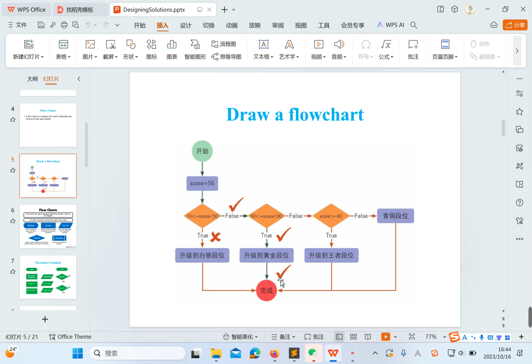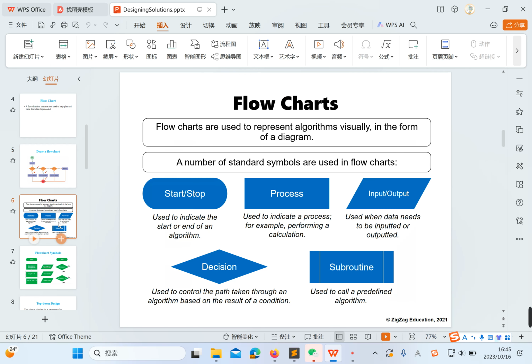And these are the symbols that we should remember for making flowcharts. We use this oval shape to indicate the start or the end of an algorithm. And we use a rectangle to represent a process for performing a calculation. Input and output use a parallelogram when the data needs to be inputted or outputted by the user. And decision making uses the diamond shape, which is to control the path taken through an algorithm based on the result of a condition.